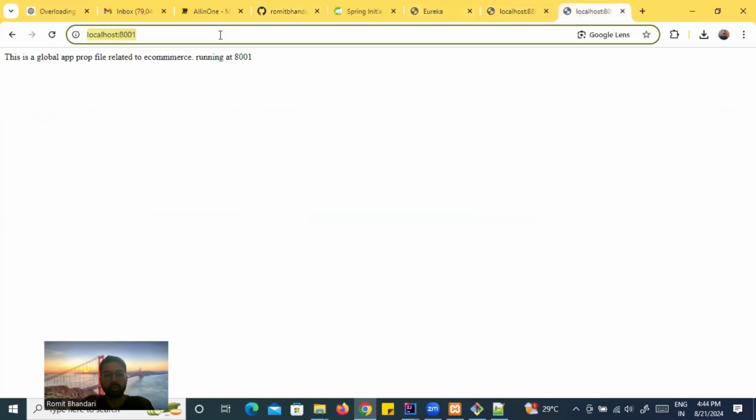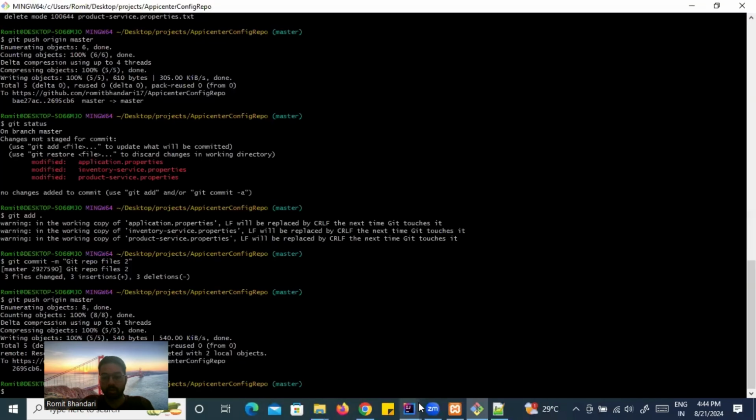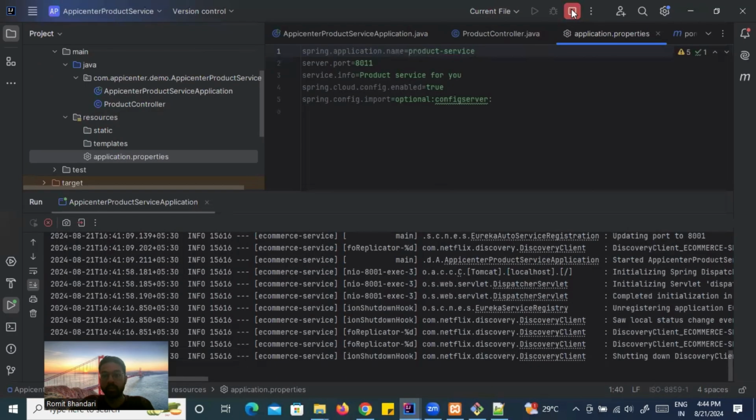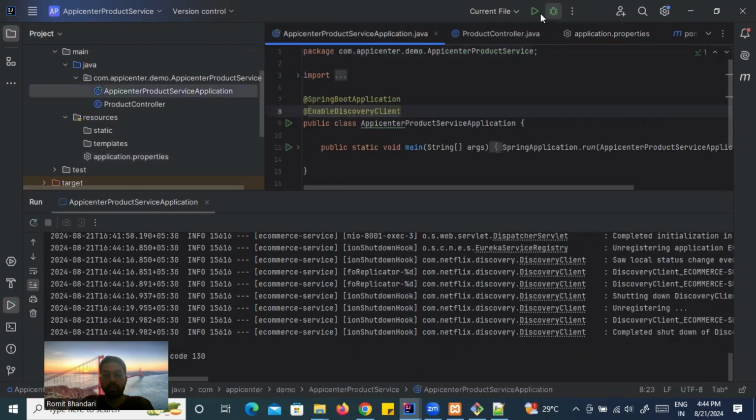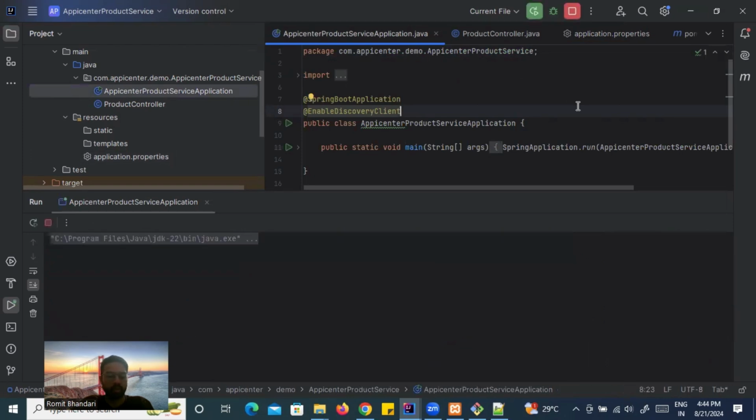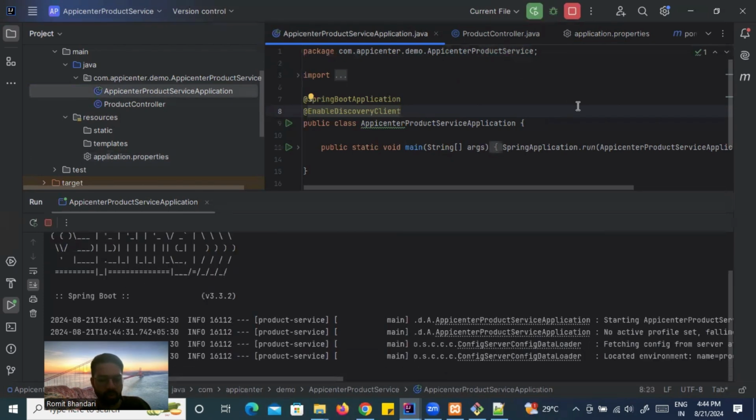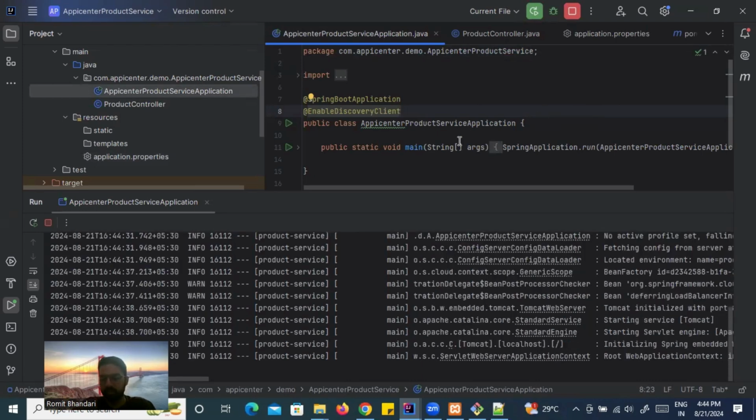So now let me rerun this application, product service. We have not gone to inventory service. Both would behave the same way. It's just that we have two services, so we created the two services. But actually, internally, they will behave in the same way.